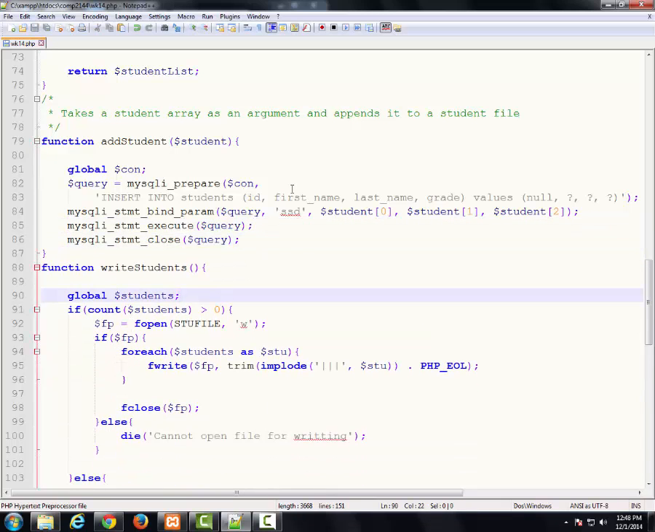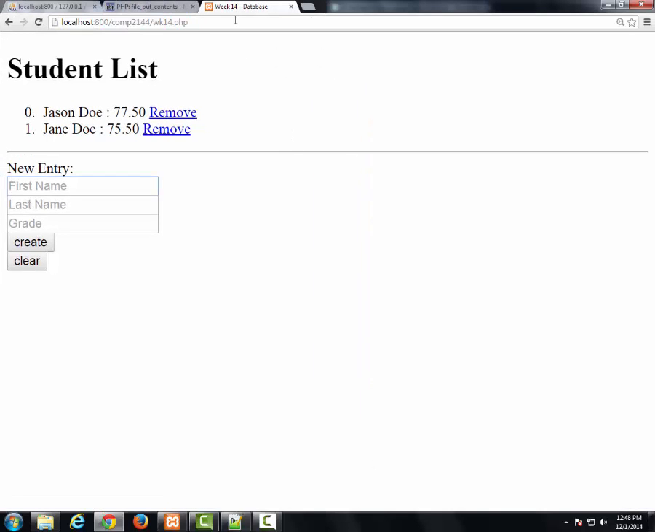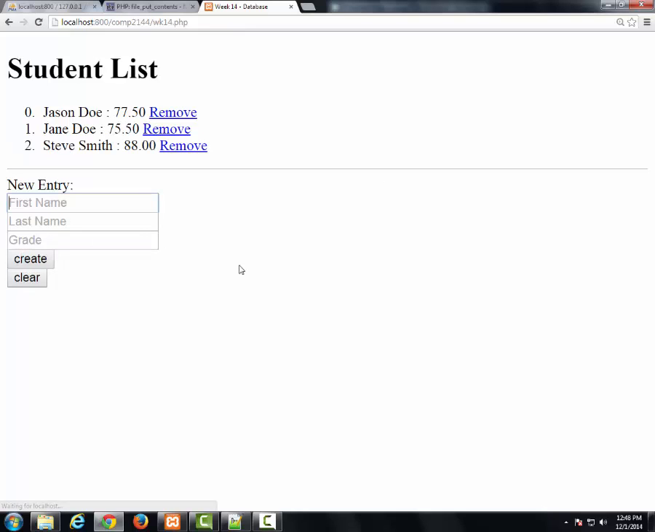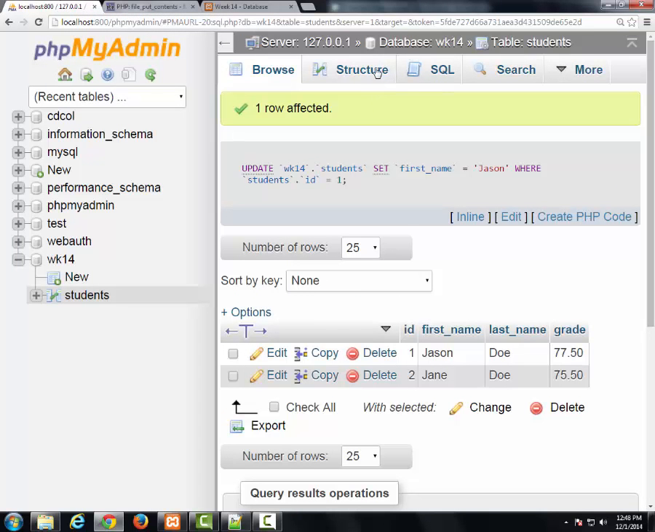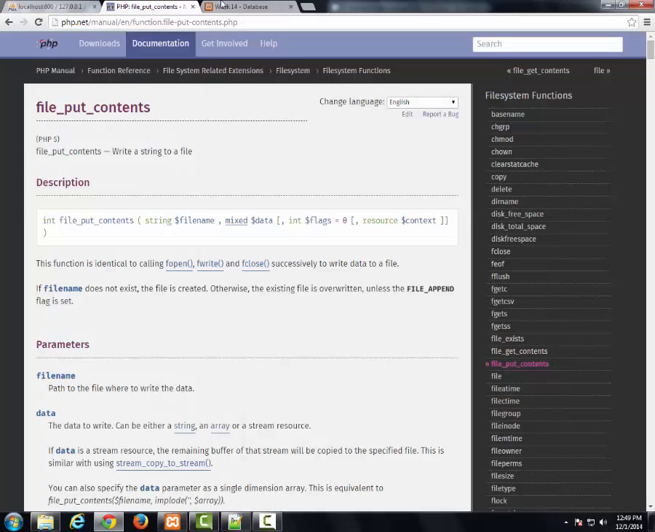Okay, we'll save this. Let's go back to our application. I'm going to refresh this. Hopefully there are no errors. Let's see if I can add a student. So I'm going to add Steve Smith with a grade of 88. We'll create this. So I've added him according to the application. Let's look at the database. If I refresh the database, I have a Steve Smith in here as well. Okay, so I'm successfully writing to the database now.